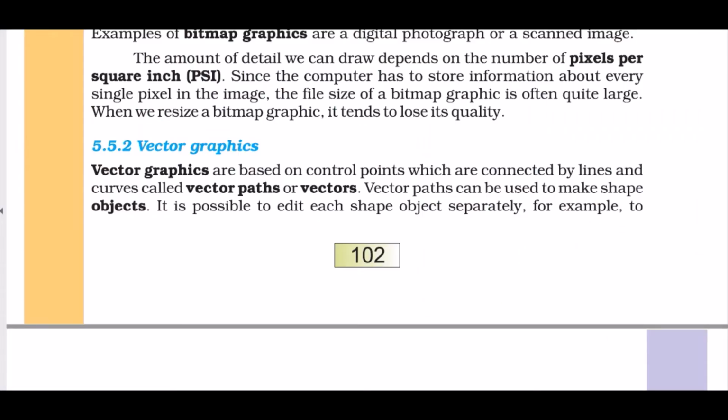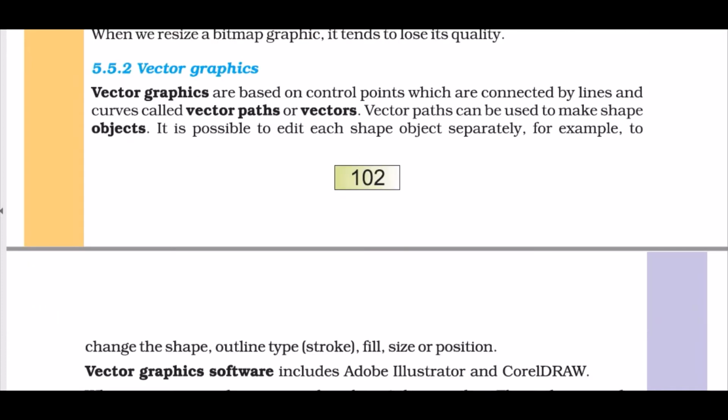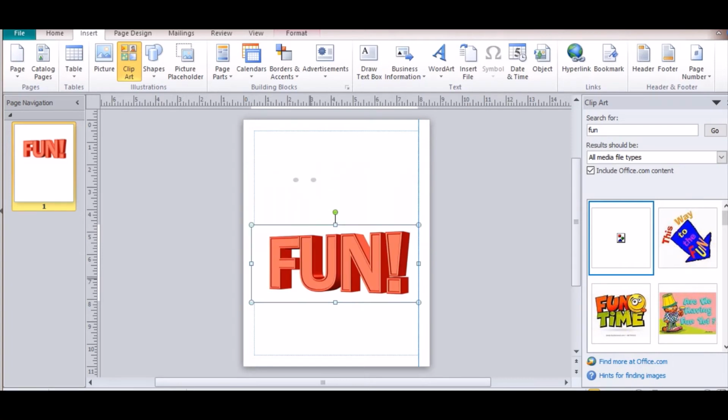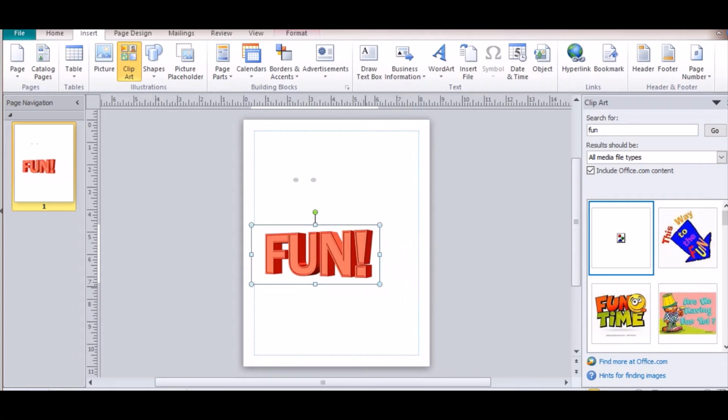Now vector graphics are based on control points which are connected by lines called vector paths or vectors. Vector paths can be used to make shape objects. It is possible to edit each shape separately. Just imagine if you have four different objects in different locations. Vector graphics will reduce the time.